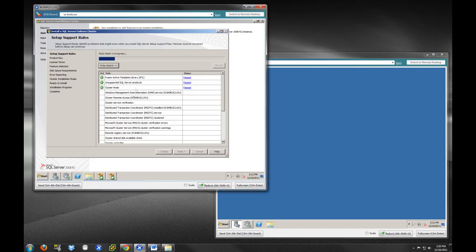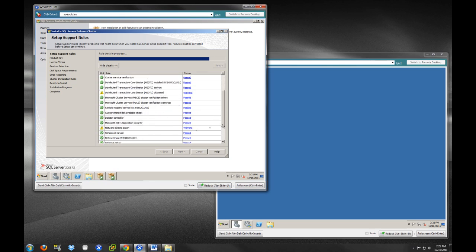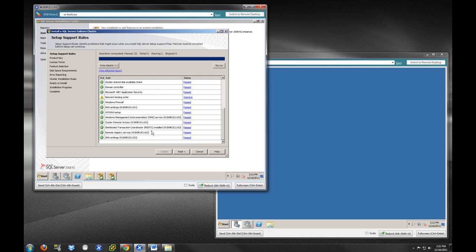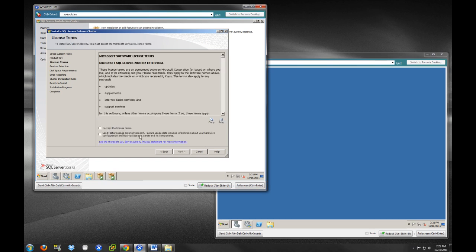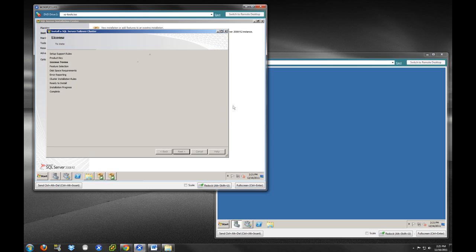To show the details of what's going on here, we will probably get 2 warnings. Yep, the distributed transaction coordinator is not clustered, and for some reason we did go through and look at the network binding order, and we do have our domain as our first network binding, but for some reason the SQL Server continues to throw an error on that. I noticed it as I was going through and preparing for this lab, so we should be okay. Alright, accept the licensing terms.